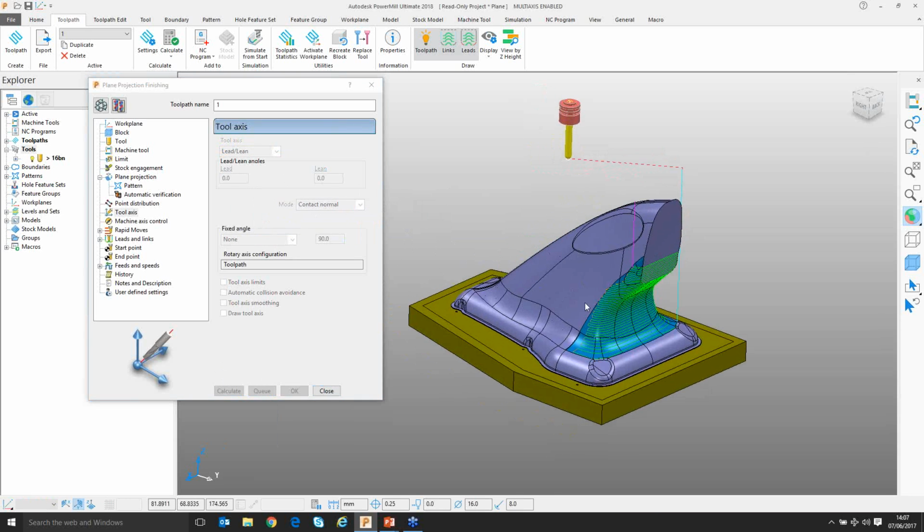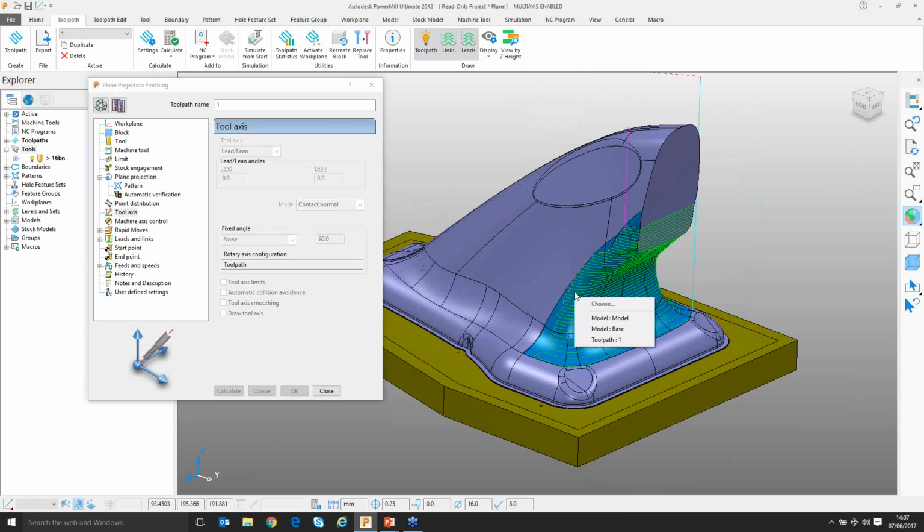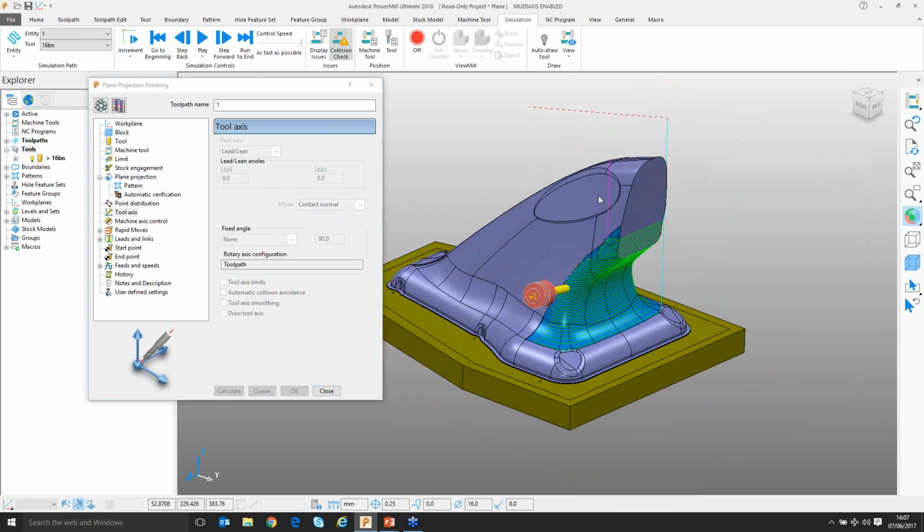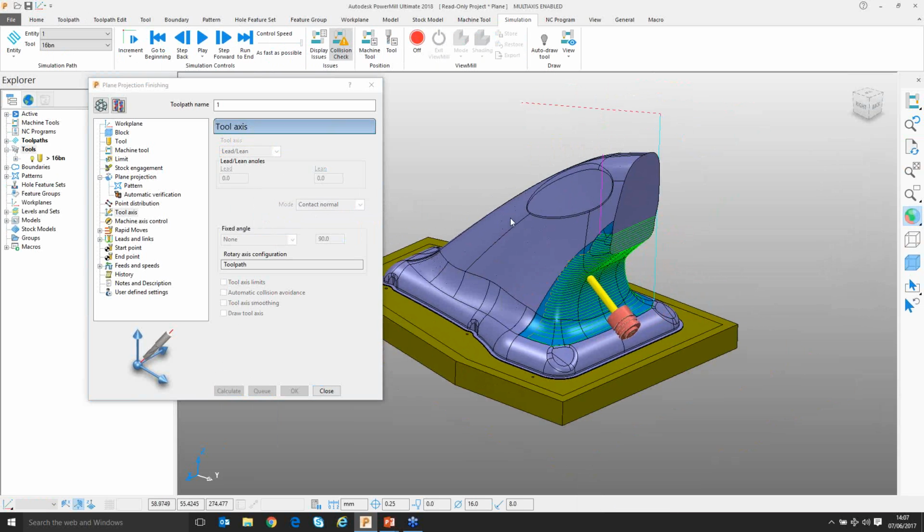So now we get a toolpath that goes all over the part because the projection plane was way back here. But as well as that, the tool axis stays square to our part. Okay. Now that may or may not be what we want.